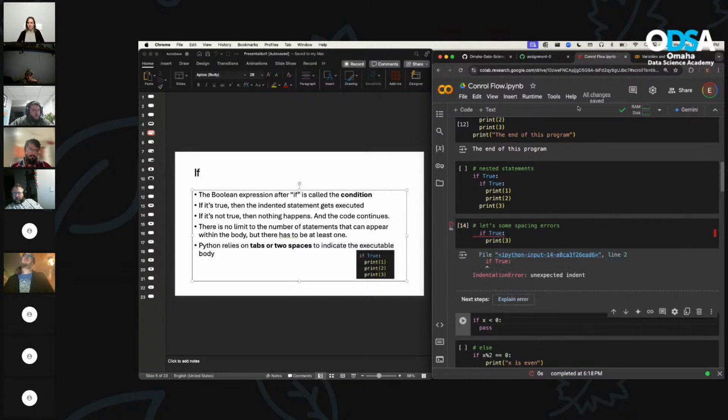There we are. So unexpected indent is what you may see from an error perspective, where I tabbed this out, but it doesn't understand what body this is supposed to be a part of, what loop or iteration, because it's not inside anything. So to fix this, you would just tab that back.